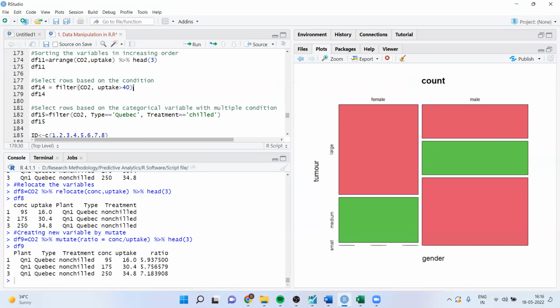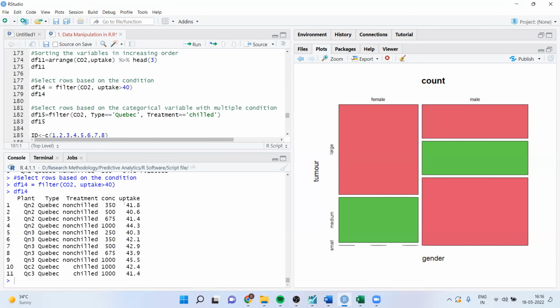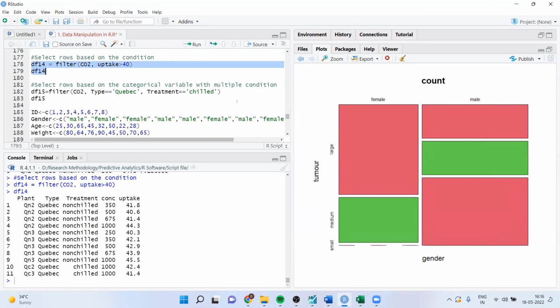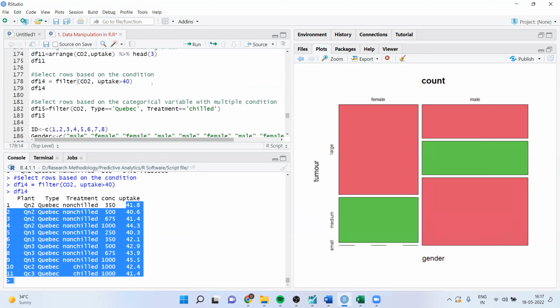Now I can use a filter to extract only those data whose uptake is more than 40. Run. So you can see uptake more than 40 will be extracted by this command. Sir, can you repeat? Here I am giving the information that please filter those data whose uptake is more than 40. You can see here only those data are generated whose uptake is more than 40. Okay.